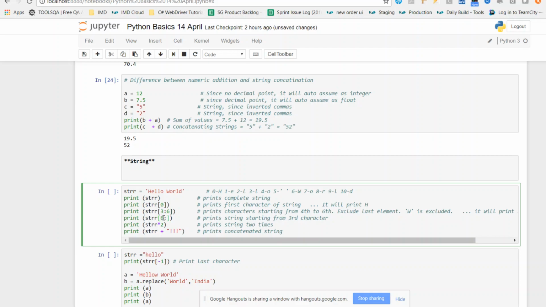Now what is this? It prints starting from the sixth index. So if I see 6 over here, it is over here. This command is saying print from the sixth index. What is the value from the sixth index? It starts from here. So it will print WORLD.